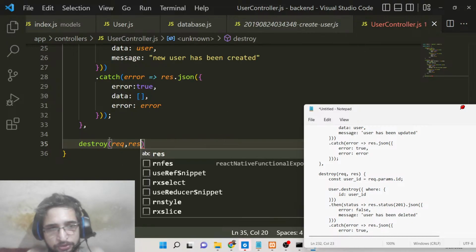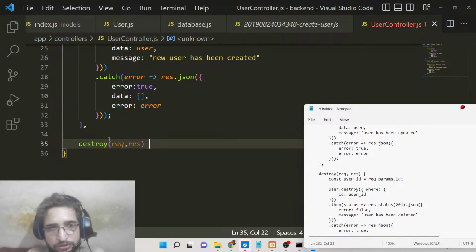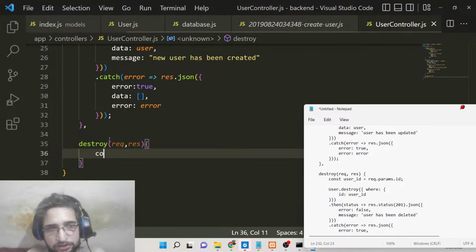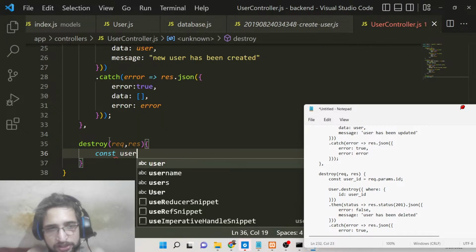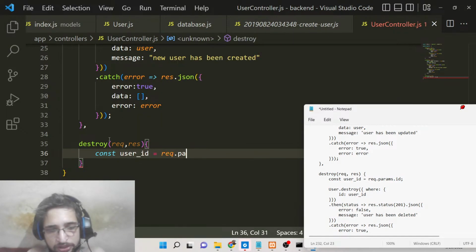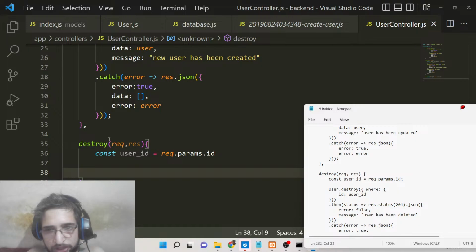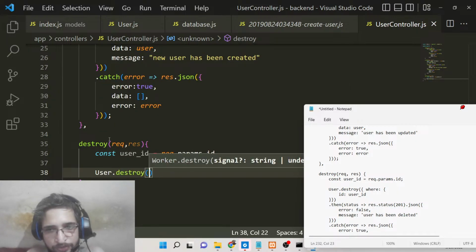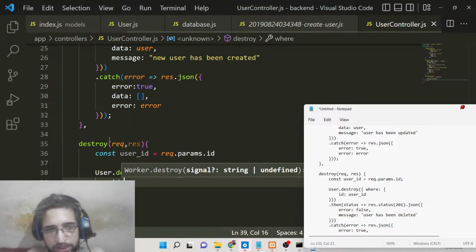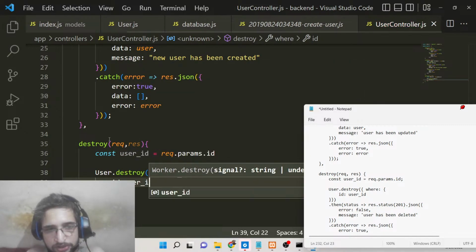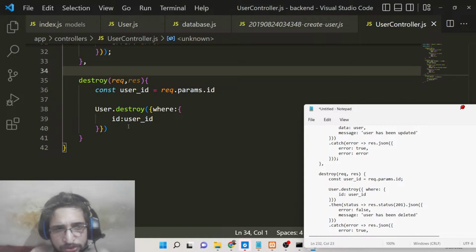So there is a method, guys, which is destroy, which will take request, response. And inside this, first of all, we will get the user ID for which the record needs to be deleted. So request.params.id. So after you get the ID, guys, it becomes very much easy. User.destroy. This is a method, and where, this is a clause. So ID is equal to user ID. That's it. This is so easy using Sequelize, guys.